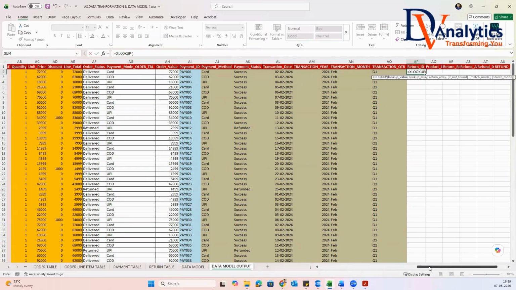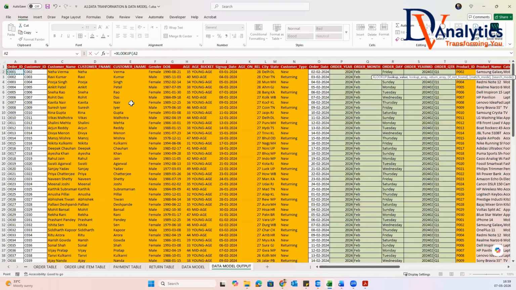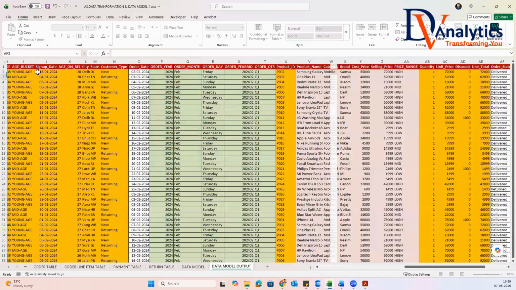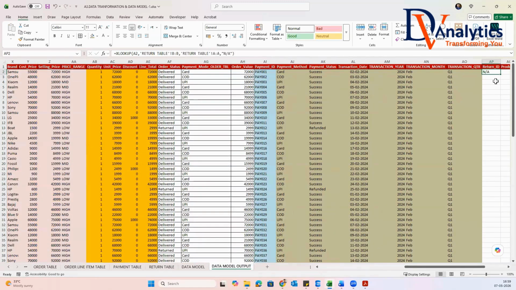What is the lookup value? Order ID. What is that table? This is going to column B, lookup array. Return array is this, if it is missing, NA. So ultimately what is happening here? Wherever the value is missing, it's saying NA.